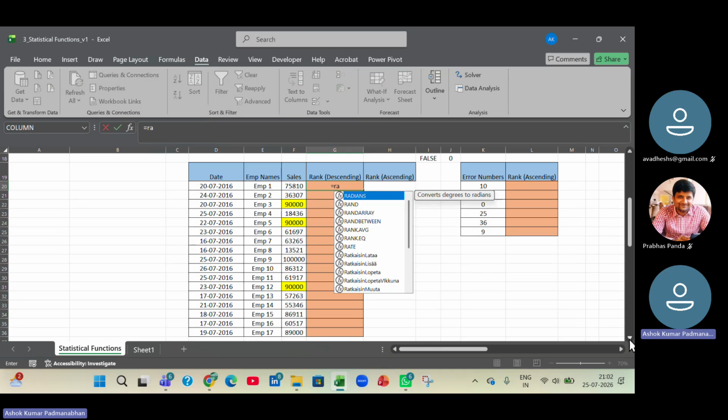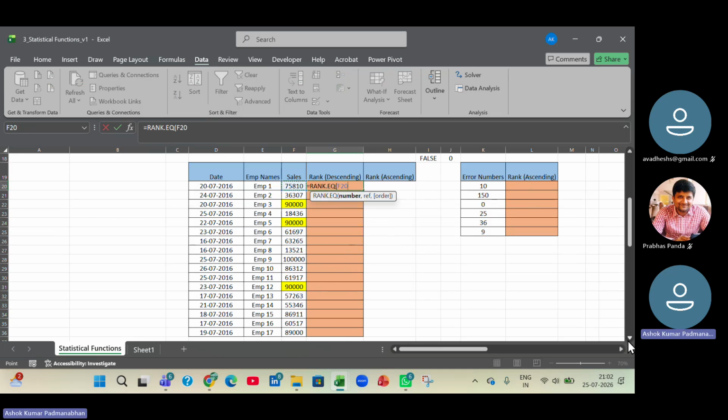I can use a function called RANK.EQ. Okay, and select a number from the list. Freeze it. Now I need the reference. What is the reference? Equal to RANK.EQ. So this is the number, and I need to find the rank of this in the list of values. Simply select the second parameter as the range. Function key F4. Freeze it.